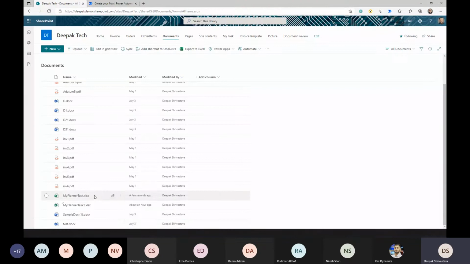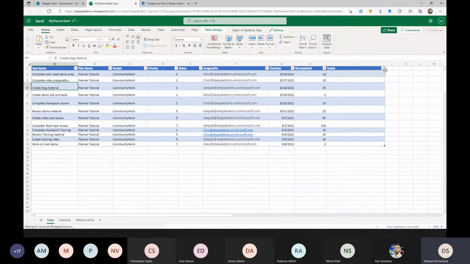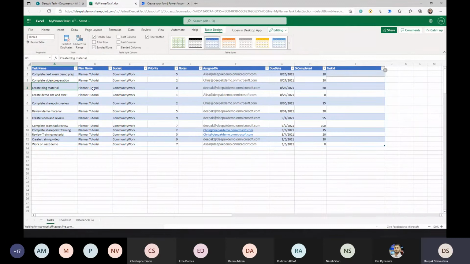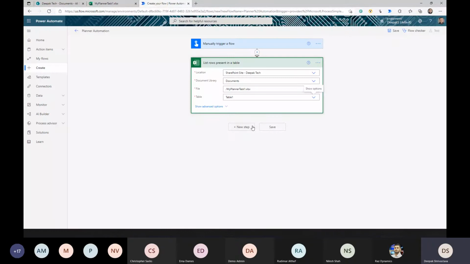And let me quickly show you the table information also. If you know that for Power Automate to read an Excel file, the data should be in a tabular format or in an Excel table. So this is one of the requirements: if you want to read the data from Excel, make sure the data is in a tabular format or in a table. The name of the table is table 1 and the checklist table is table 2. So this is the first thing that we do.